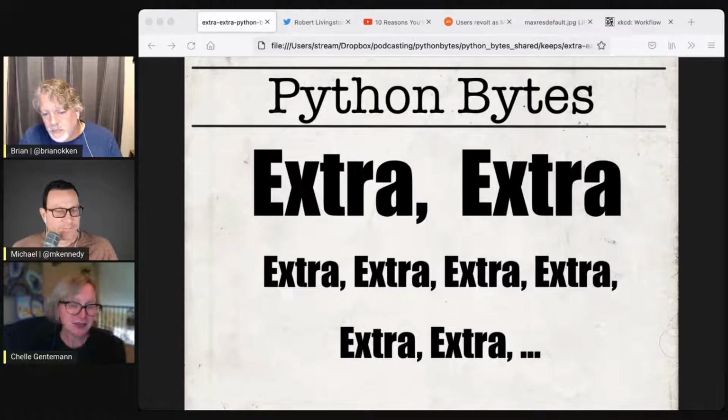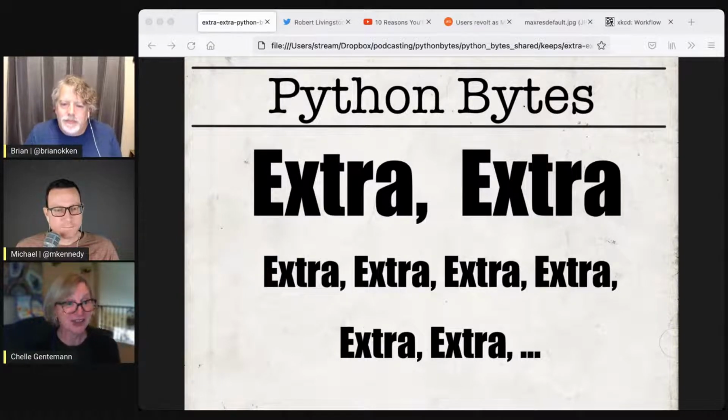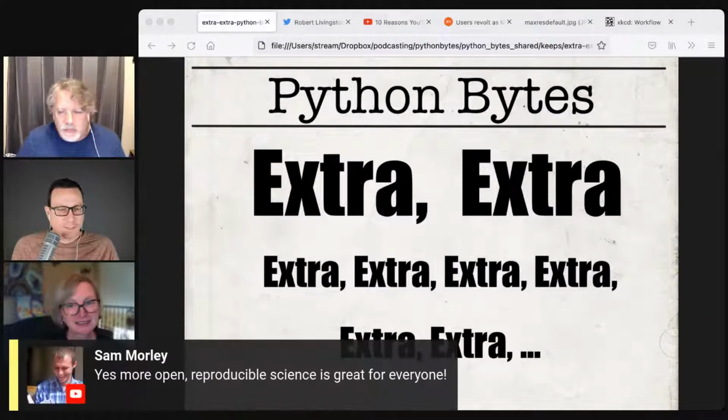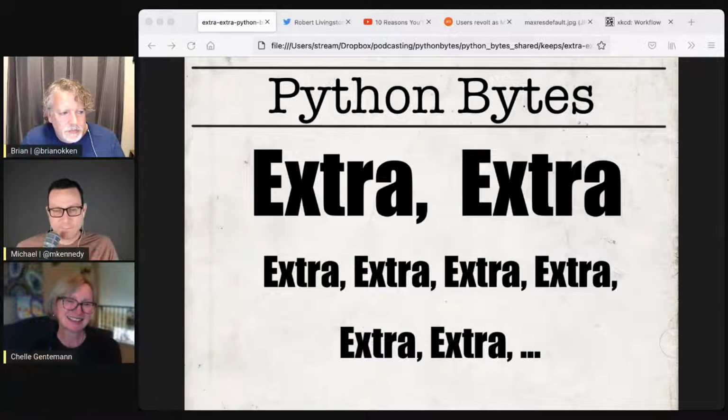And now, people are starting to publish their code so that you can actually reproduce their results and then build on them and move faster. And the whole reproducible science thing as well. Fantastic. Awesome. Sam in the audience says, yes, more open reproducible science is great for everyone.